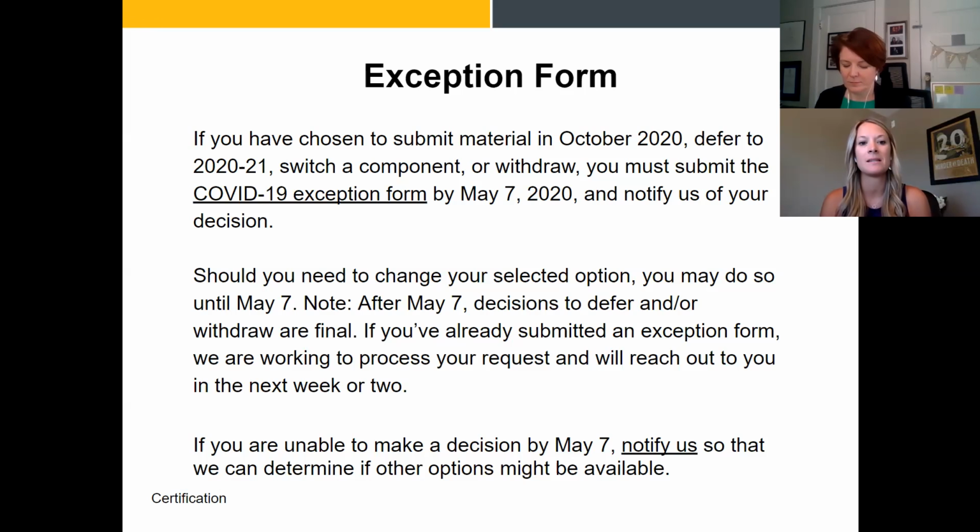The first piece is the exception form. Lisa and I talked through this exception form many times throughout the scenarios. It's something I think that you saw on pretty much every single slide. If you've chosen to submit material in October of 2020, if you've decided to defer to 2021, if you've decided to switch a component or withdraw, then you must submit that COVID-19 exception form. And the deadline to do that is May 7th, 2020. And that is a way for you to notify us of your decision.